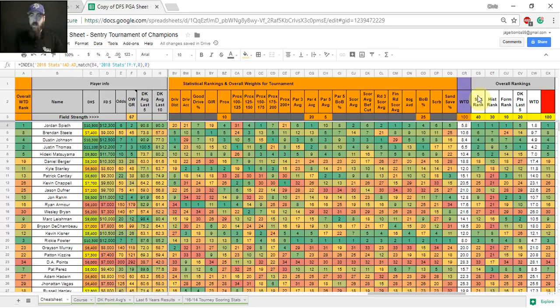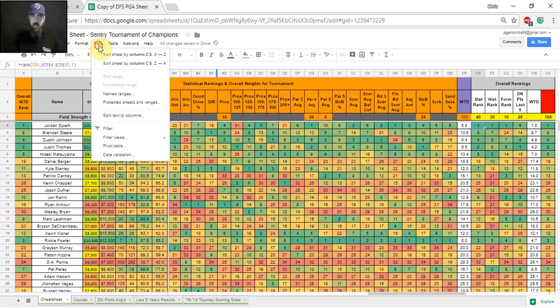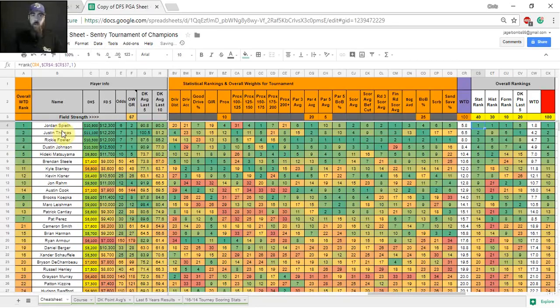And then this would be your stats rank in column CS. That is where it's going to rank the players based on that stats model. So if you just want to look at stats this week, click anywhere in that CS, go to data, sort A to Z because you want lowest to highest. And you'll see that Jordan Spieth #1, Thomas, Fowler, Johnson, Matsuyama, and of course we got Brendan Steele. He's in there, 1 through 6 in your stats ranks.